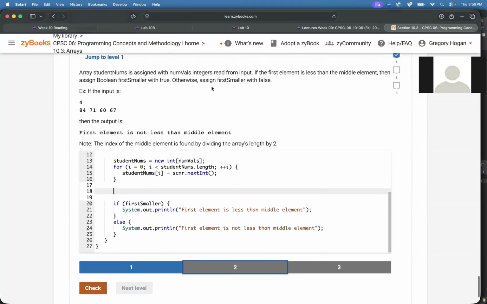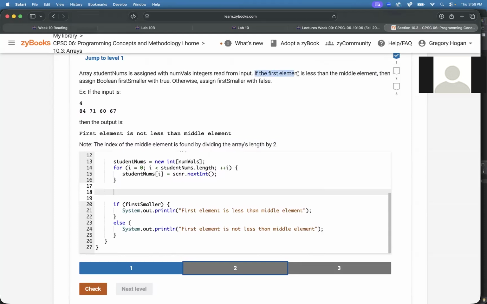So it says, if the first element is less than the middle element, how? So that's if the first element. What's the first element of the array? Well, the array is student nums, right? So the first element of student nums is student num 0. Okay. If the first element is less than, cool, less than the middle element.